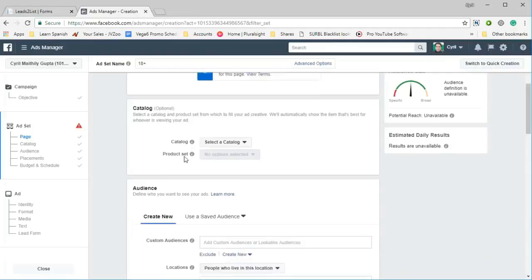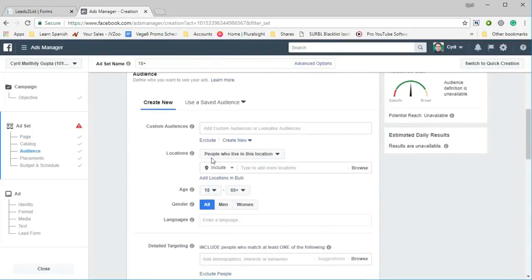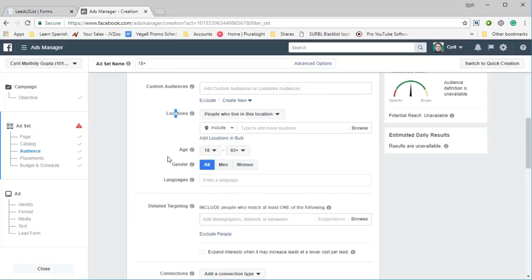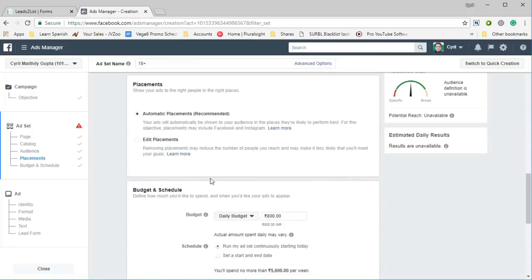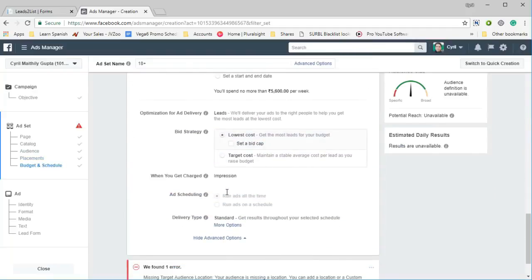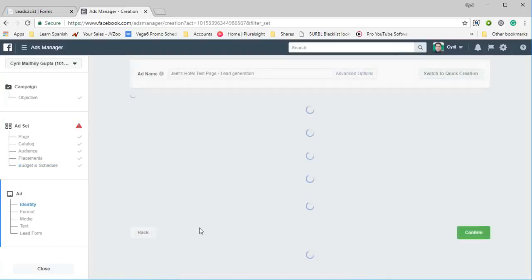That's what's required. Then you can add an optional catalog if you want, but for this ad we don't want anything like that. If you want to put any custom audiences, you can do that, but for this ad we don't require any custom audiences either. We're just going to keep this generic because I want to take you to the place where we get the lead form. So I'm just going to click on continue.